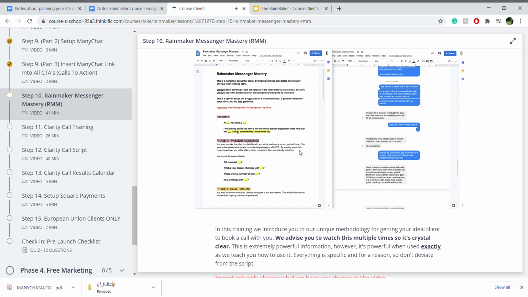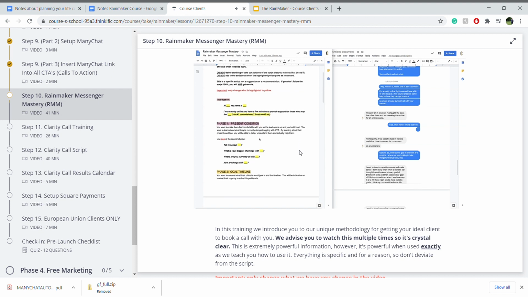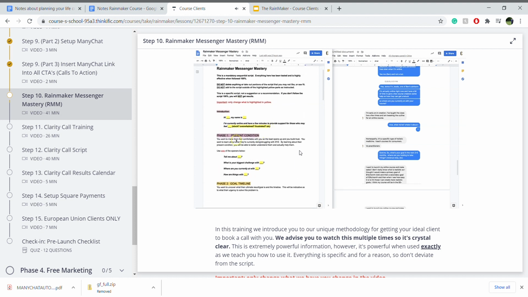So with that being said, let's dive right into it. As you can see here, I have the script, and I actually have a real example. Some people I know can be visual, so hopefully this provides clarity as to how the flow of the conversation is, what each phase looks like, and just provide a good understanding of the overall Messenger Mastery. So the first part is the introduction.